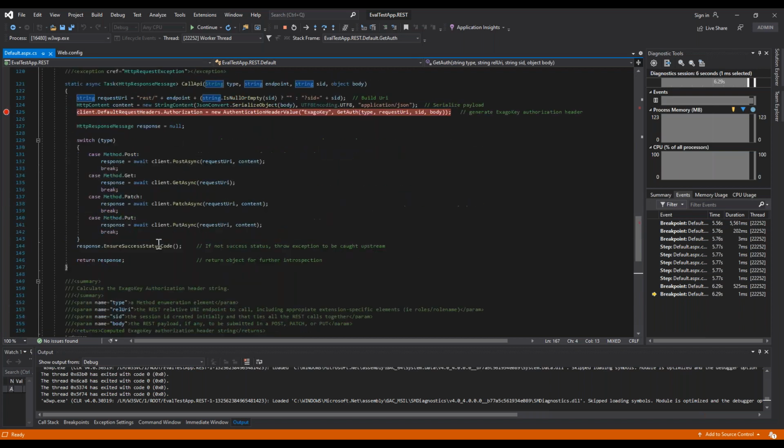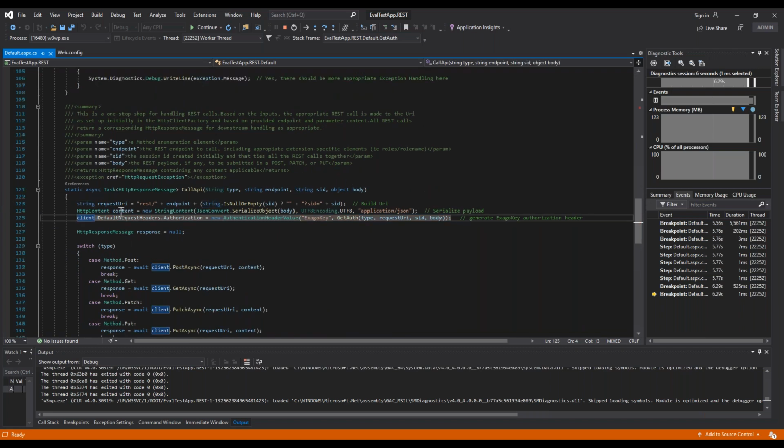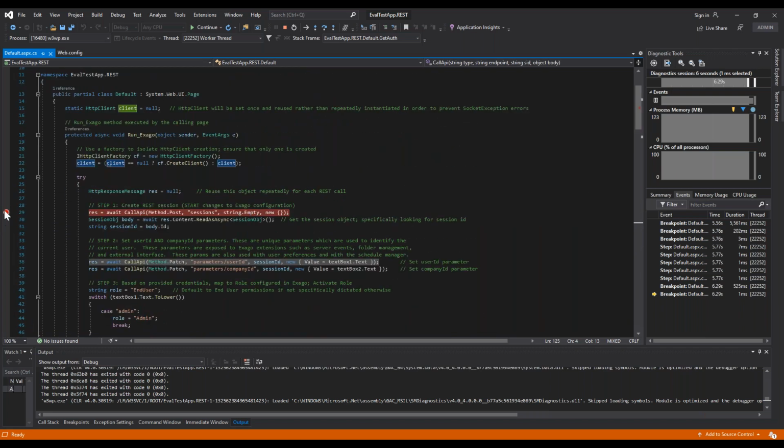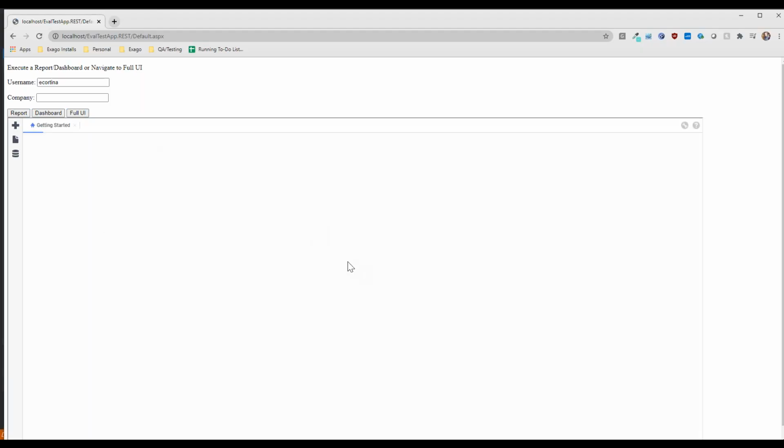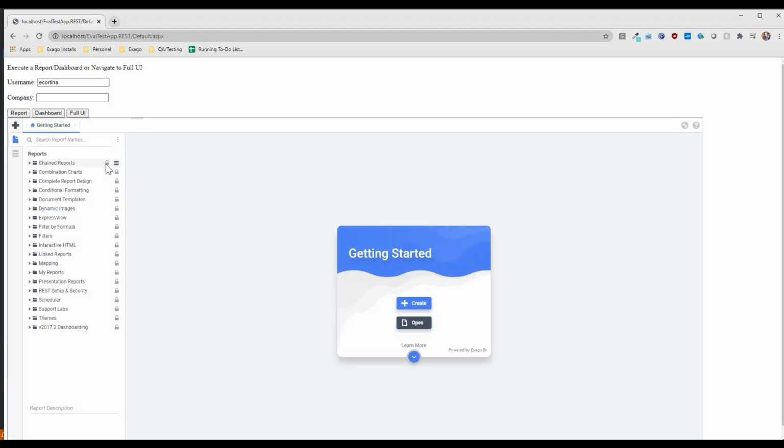Right, so if I remove these breakpoints and let the application continue, we will load up a newly configured session, and you'll see the full UI here. The role that we did apply, I mentioned there was an extra step in this code example. That role locked all of my folders here.